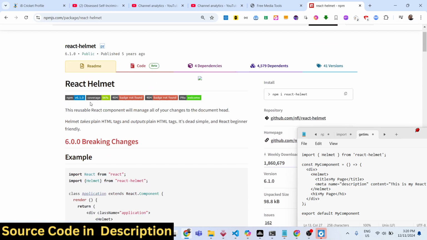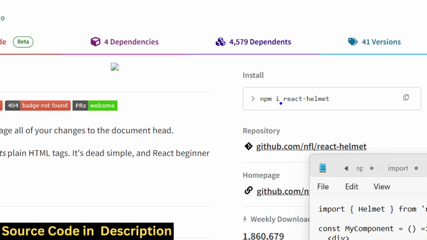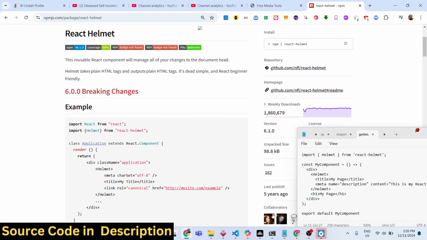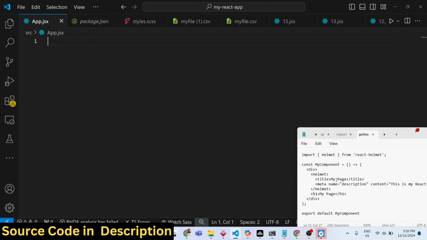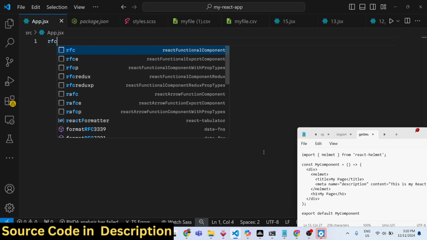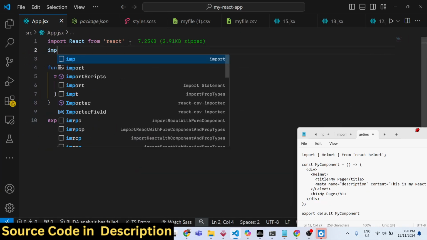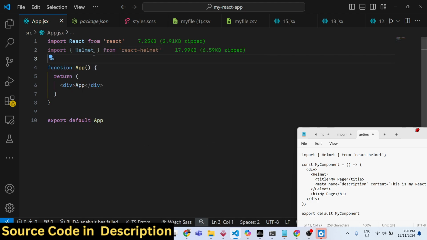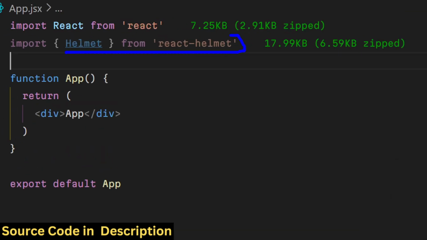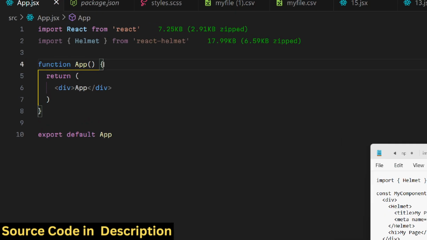This is actually the module here, with almost 2 million weekly downloads, and this is the command: npm i react-helmet. I've already installed it, so I will show you how to give your component a title and description. First of all, just make a simple functional component, and then we need to import this module, importing Helmet from react-helmet. This is the actual name of the package, and inside this is my App component right here.